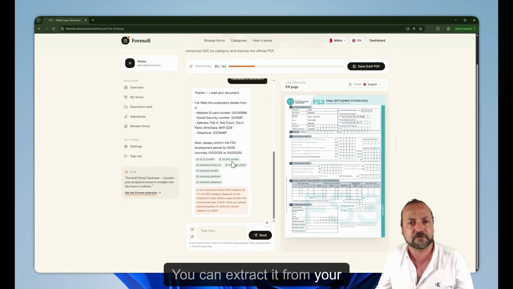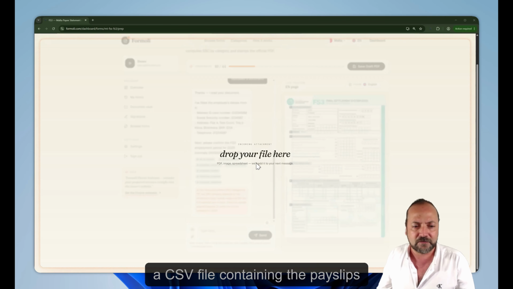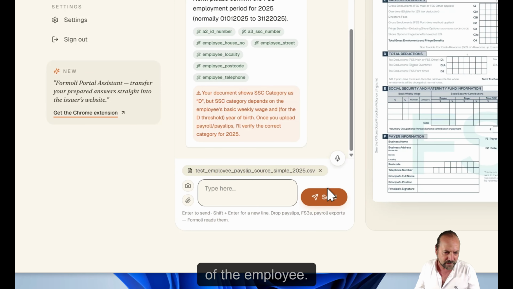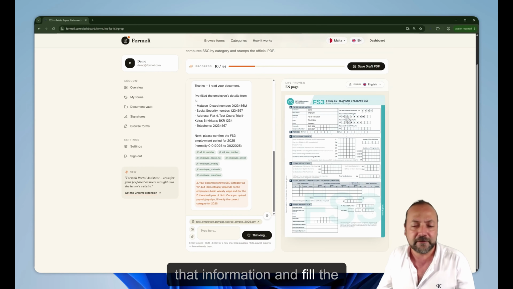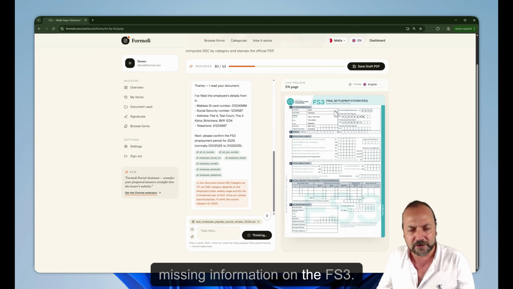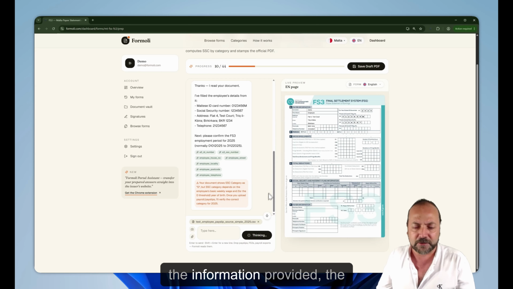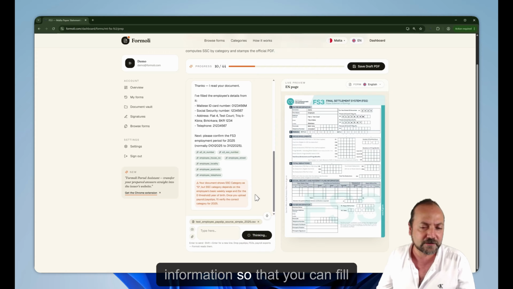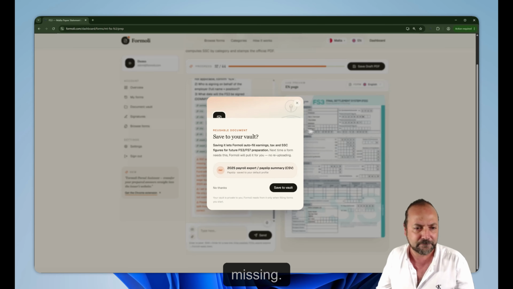You can extract it from your payroll software. In this case, we're going to drag a CSV file containing the payslips of the employee, hit Send, and the system will extract that information and fill the missing information on the FS3. If there's anything missing from the information provided, the system will ask you to fill that information so that you can complete the FS3.